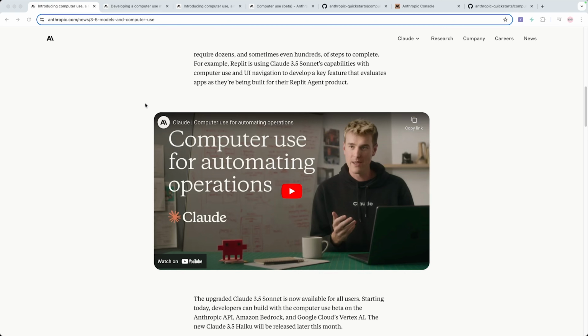Heading over to the official Claude announcement, we can read the announcement of the two new models, but also they show a video about computer use that can be used for automating operations on your computer. So let's look at it together.